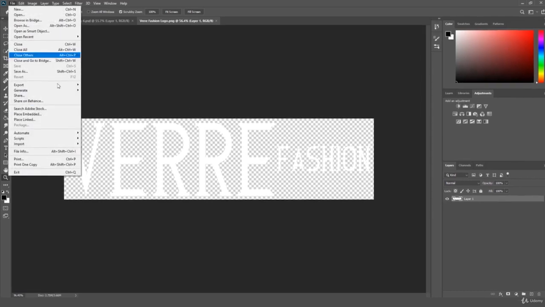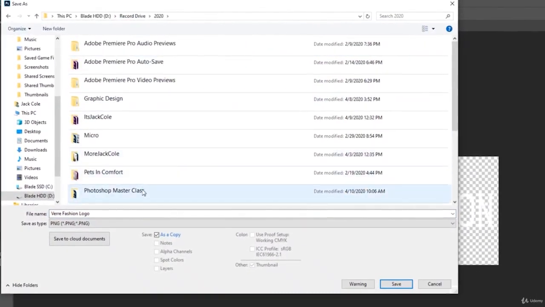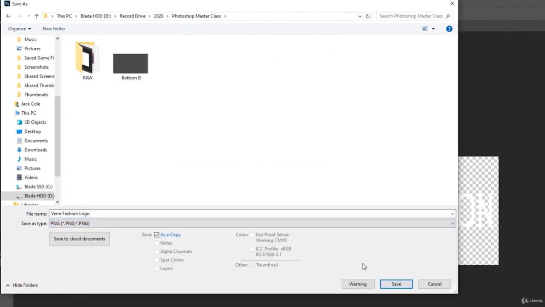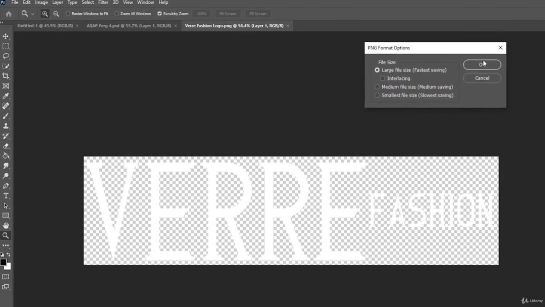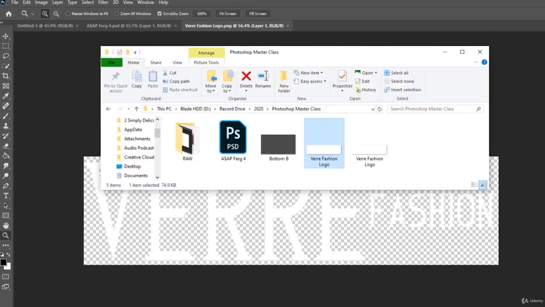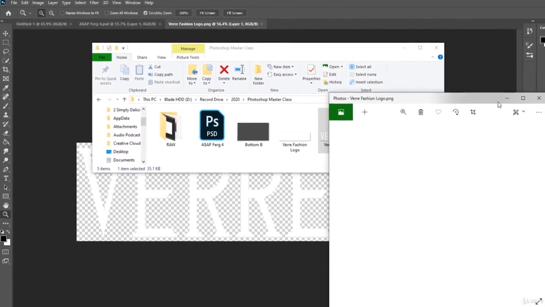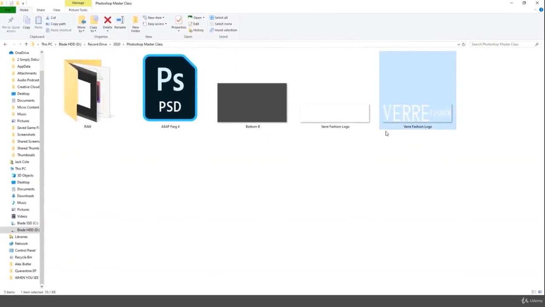So if we go up here and go File, and go to Save As, and navigate back to our Photoshop Masterclass, PNG is the file type we want to select, and we can press Save, and the PNG format options will come up here. We can press OK, and we can go back to our file. We now see that the words Very Fashion are there. Now, have a look right here. If we zoom in, of course, we're dealing with a white background, so you can really only see it when you hover over, because it's white text on a white background. But Very Fashion is indeed there.